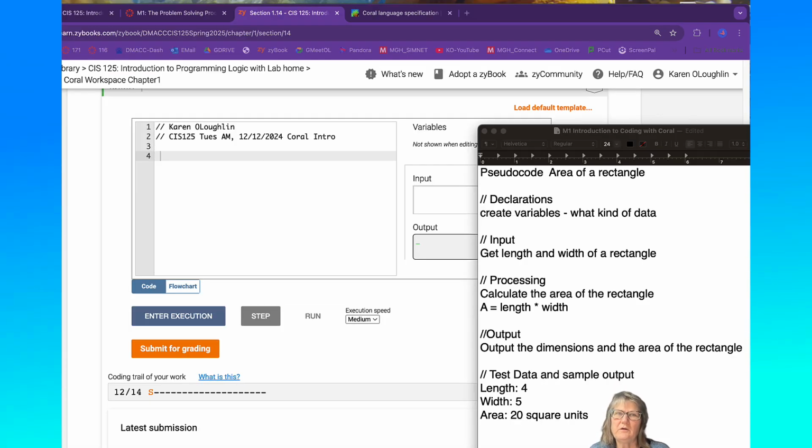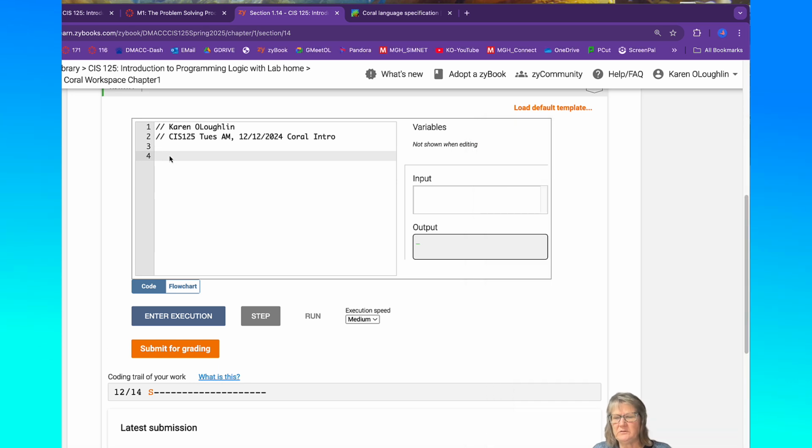Now we are going to learn how to work within this Coral environment. We're going to learn about the syntax of Coral, and we're going to review or use our pseudocode that we created for the area of a rectangle. So the first thing we have to do is to make declarations. Our declarations are when we declare a variable with a specific data type. In most programming languages, you need to give the data a type, and that's telling the computer what and how to deal with that particular piece of data. We will talk more about that as we go along.